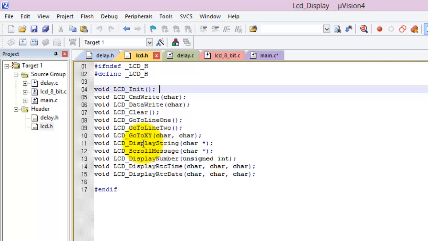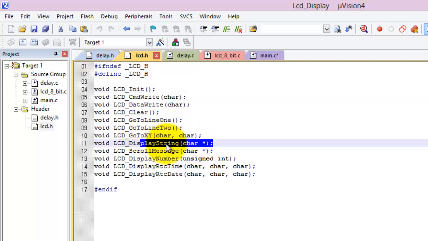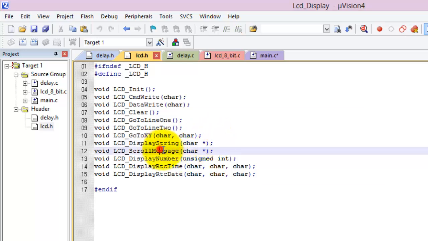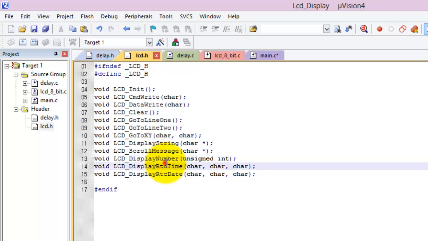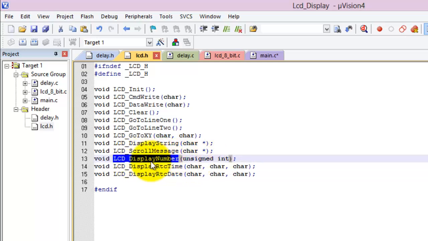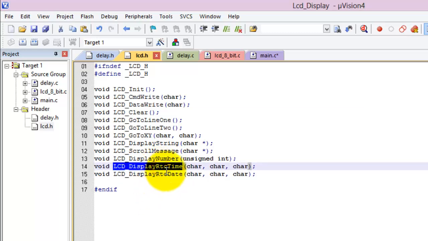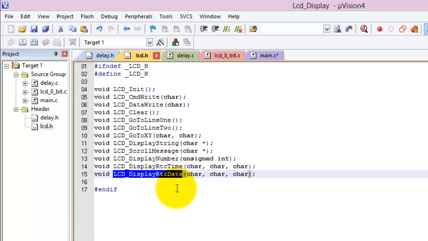Then this particular function displays a string, so it takes a string pointer. The next one scrolls the message if there are more than 16 characters, and if you point this string to this function, then it scrolls it. Then displaying numbers: the decimal numbers need to be converted into hex, and that's why there's to ASCII, and that's why there's a function to display numbers. Similarly, if you're interfacing an RTC, the RTC time needs to be in a specific format, as well as the date. So these are all the functions in the LCD library.